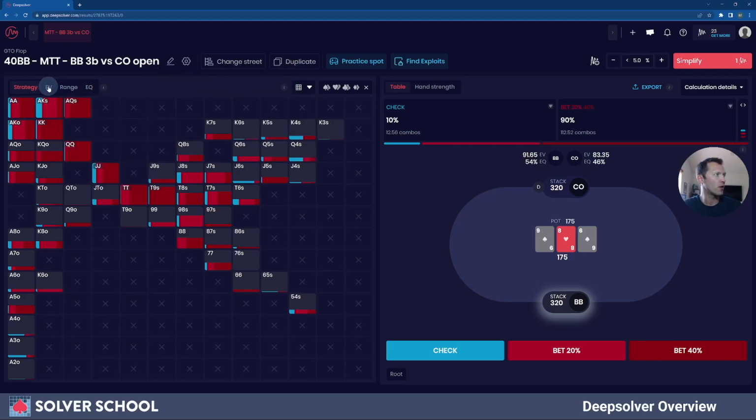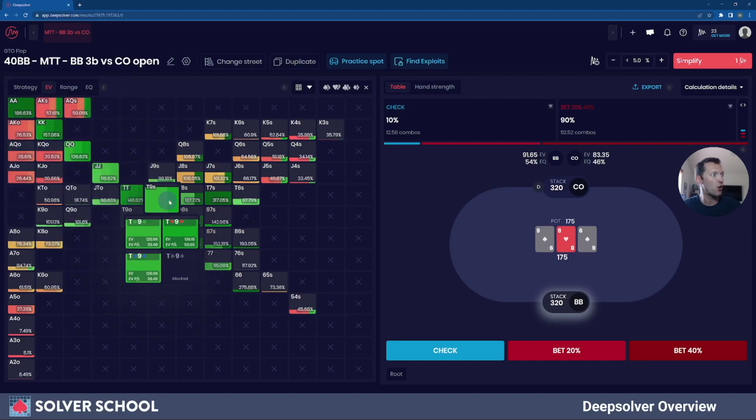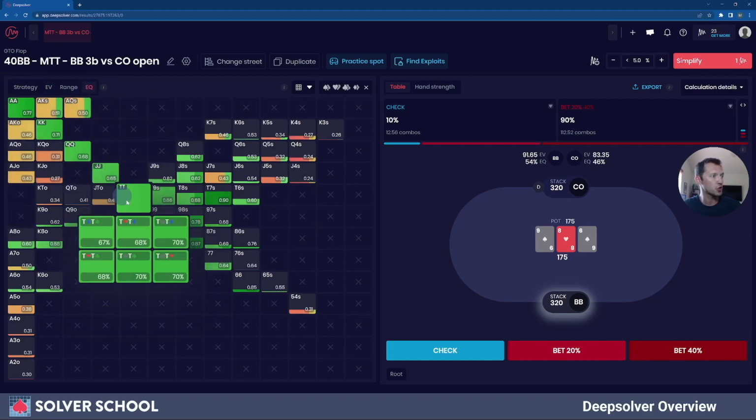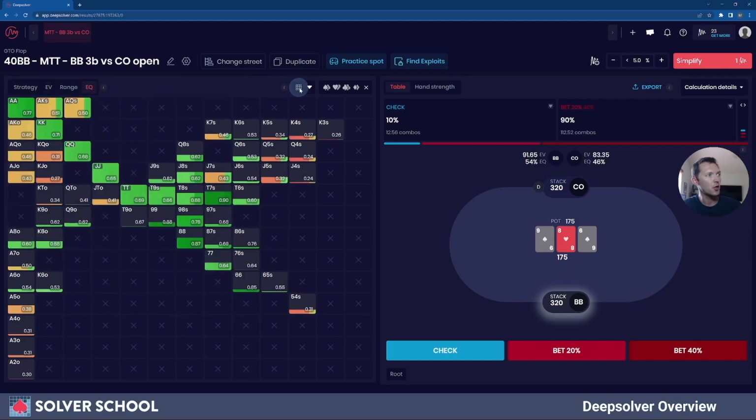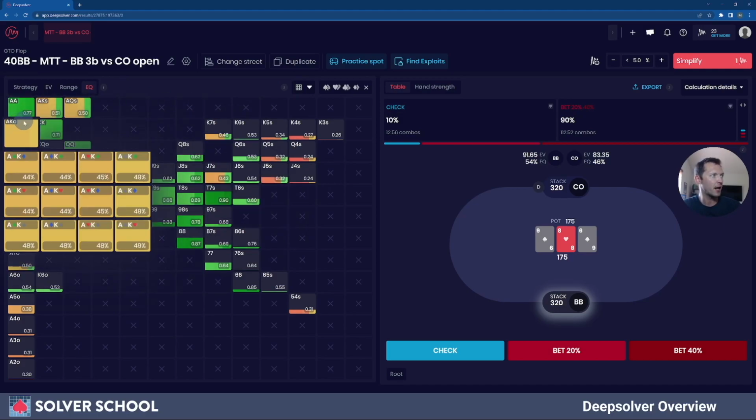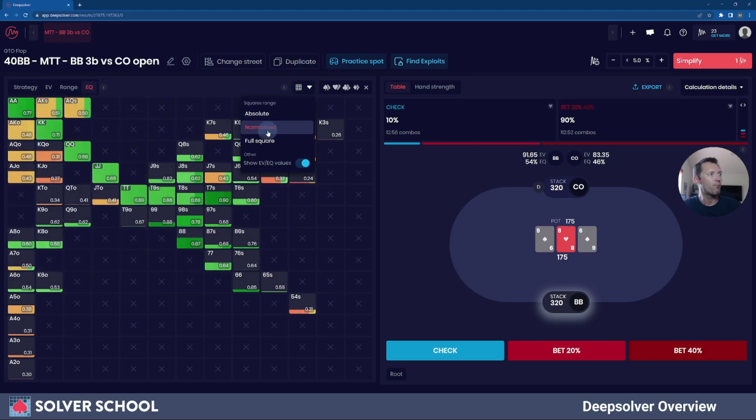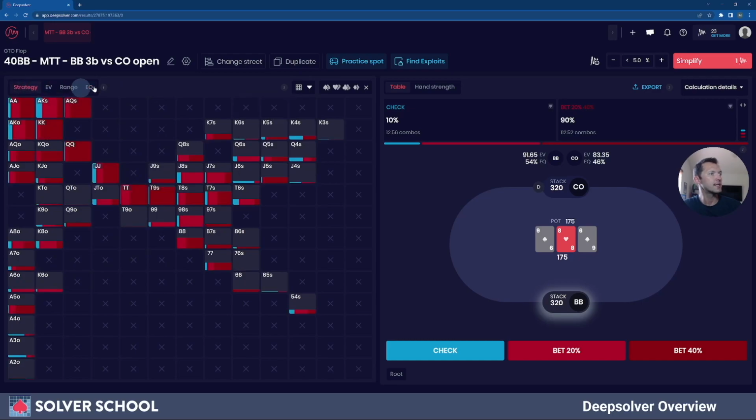So if I actually want to click EV, it'll show the EV. If I want to click the equity, it'll show the equity. So I can actually quickly see the numbers here rather than trying to hover over things. I'm going to go back to normalize in the strategy. And then finally, if I wanted to delineate by individual suits, I can do so here as well.